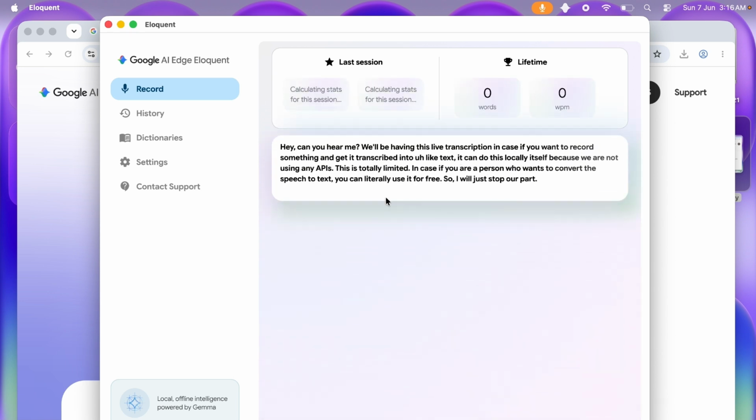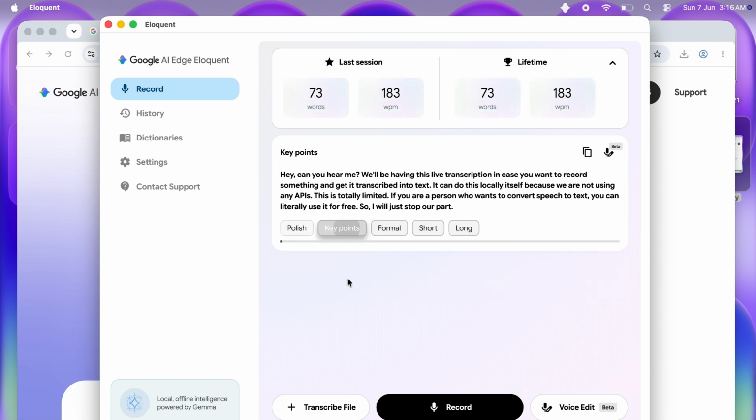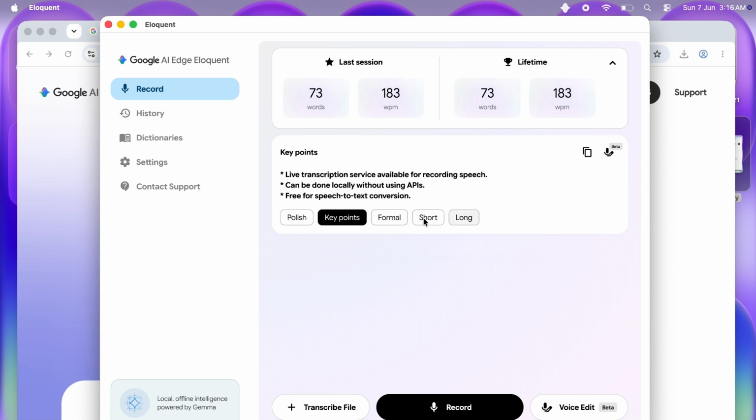So I will just stop or pause here. Just stop it. Yep, we are having this, and in case you are using any fillers or stuff, as you can see, it automatically corrects it and cleans it up. So that's another feature that it has. So we can even ask it to do anything, polish it, key points, formal, short, long. It can even correct and format our text. So that's another good feature about this.